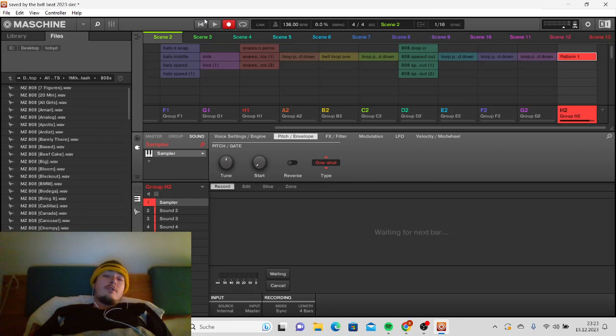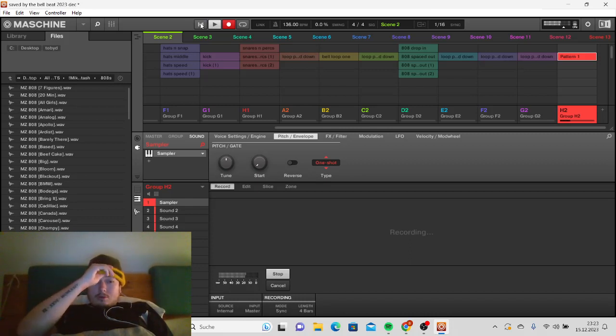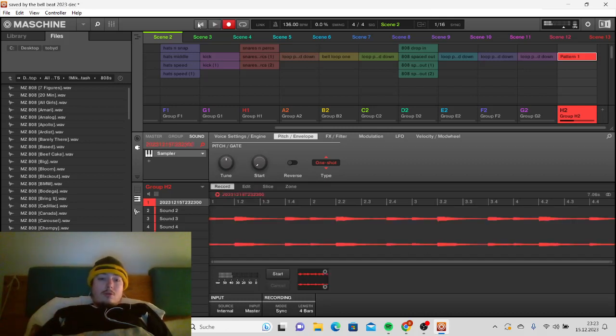So then press this button here, and that way the loop will start right at the beginning, and it will cut off automatically after 4 bars. So like this. And then you just turn the record button off. The sample will show up here.